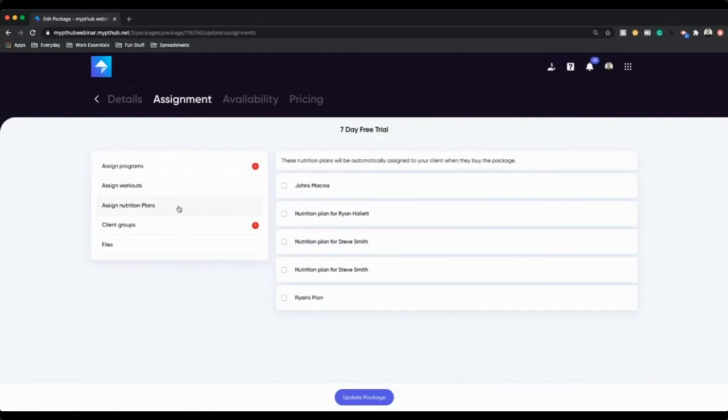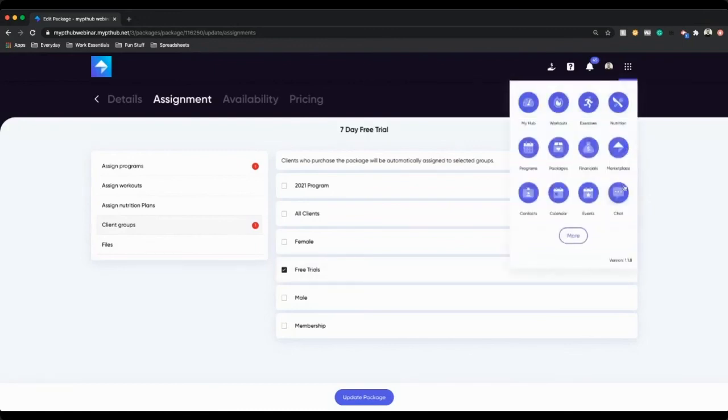But also, I'm going to put them into a client group. So this is a fantastic way that when a client gets this package from you, they will automatically go into this free trials client group, and this is a fantastic reason to market them at a later date. So maybe we want to send a chat message to all of those people saying, how did you find it? Here's another package that you can purchase from me. So it's converting free trials into paying memberships or a digital product.